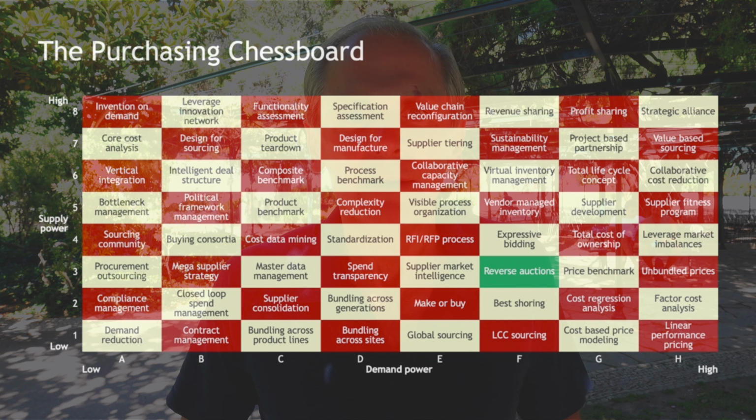So there you have it, F3 reverse auctions, a purchasing chessboard method that is being held back by overblown expectations, but definitely has a place in your arsenal.